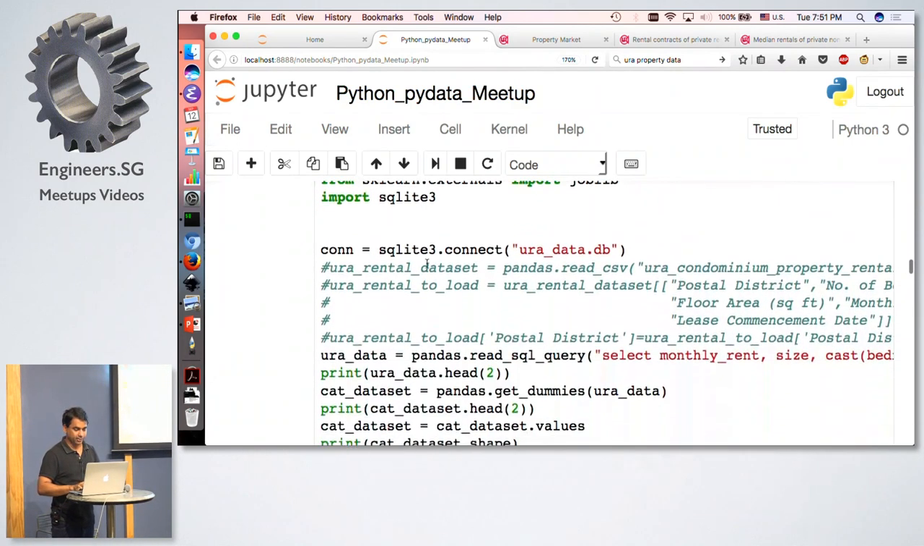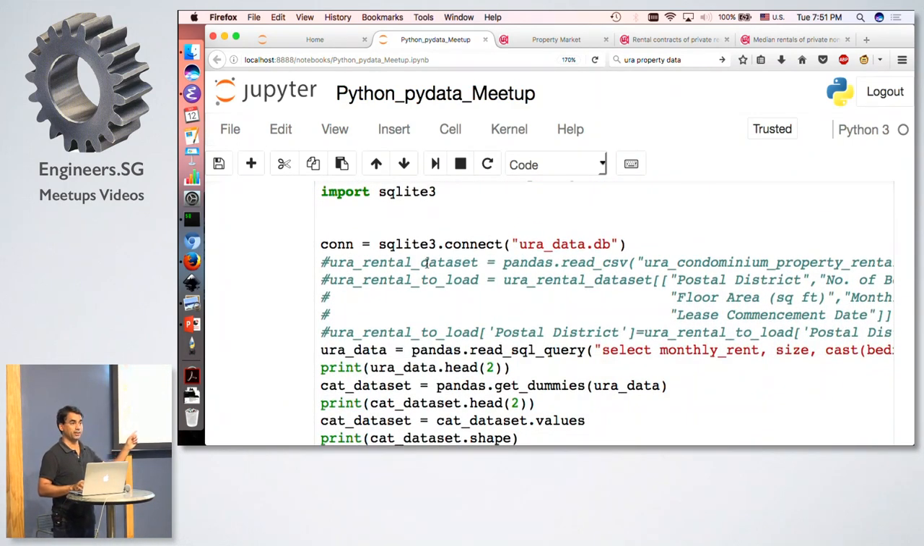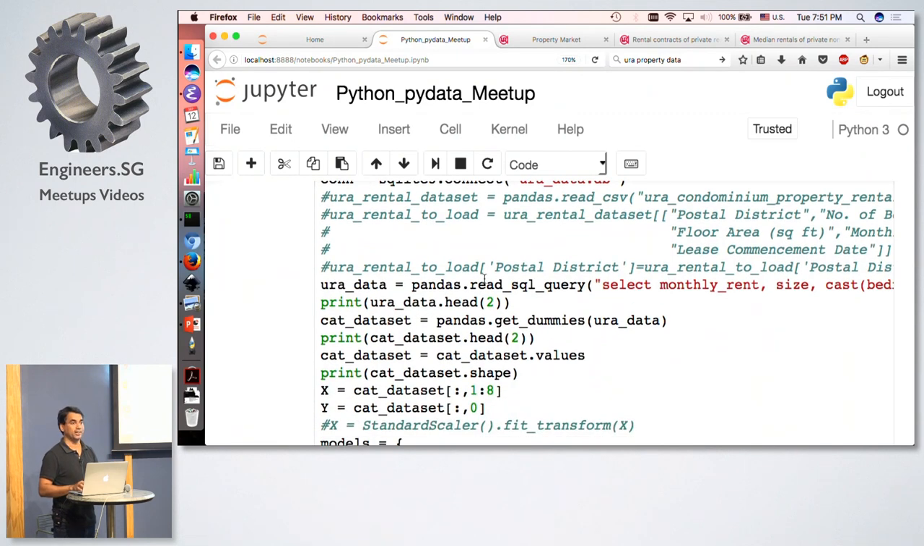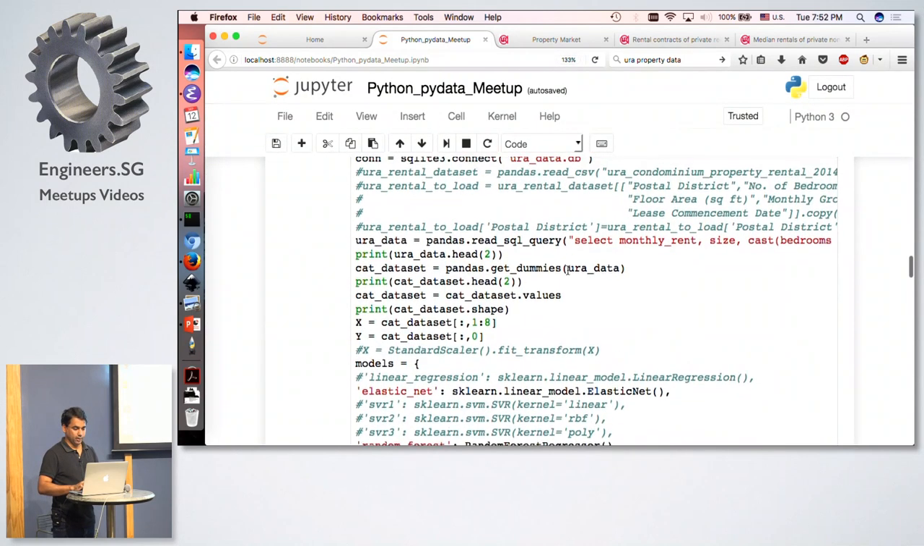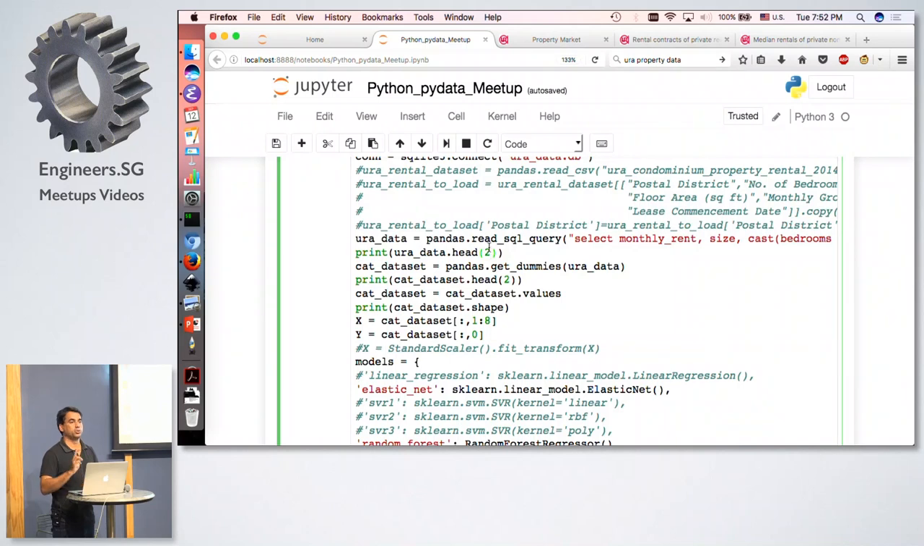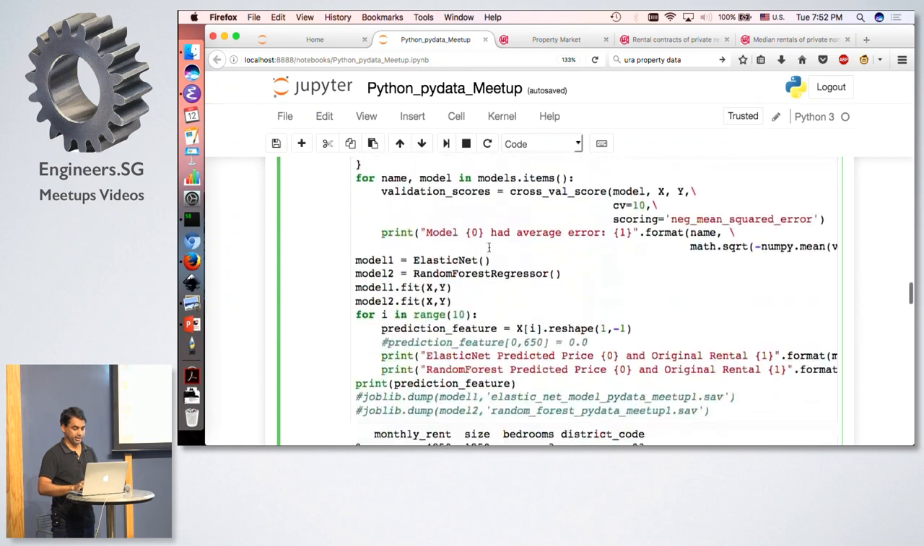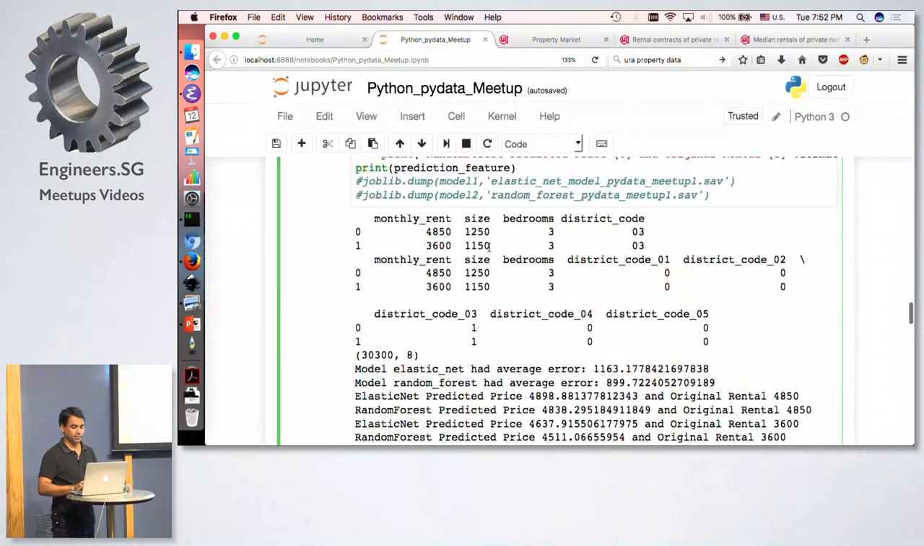The first thing I'm doing is connecting to the database which I have loaded. Nothing special, right? Then I'm doing a SQL query to read the data into a Pandas data frame. And then I'm looking at the first two rows of the data. So here you can see the upper two rows of the data.